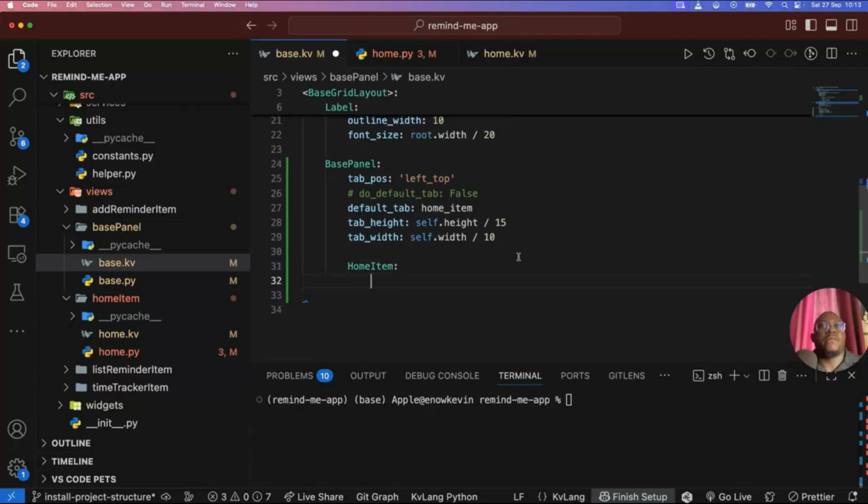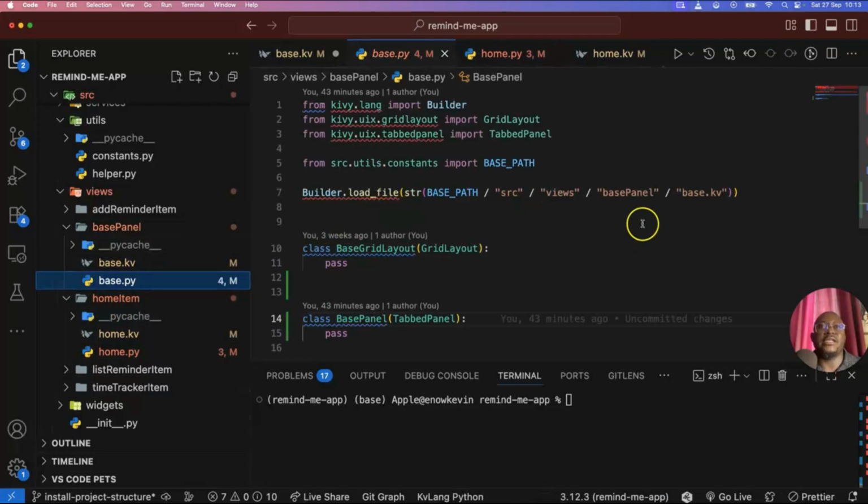Okay, but now there will be a problem because my base.kivy doesn't understand or doesn't have access to this home item, because the home item was built in this home item folder. Okay, so if you go to the base.py, you can see here it loads the base.kivy. It doesn't load the home.kivy. So they don't have any relationship.